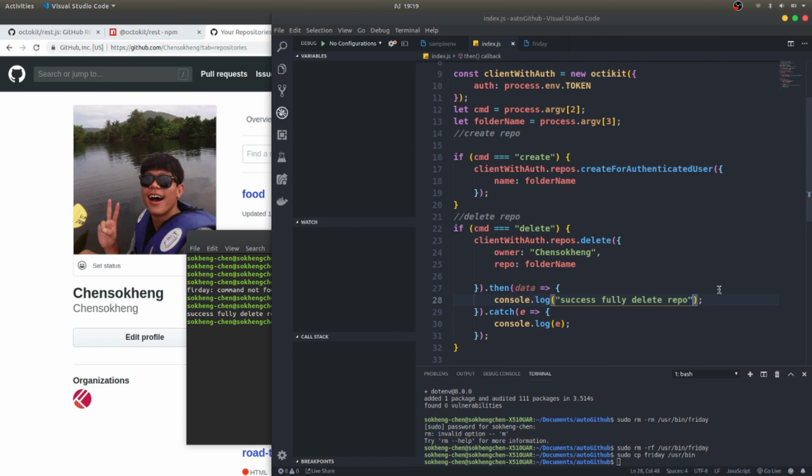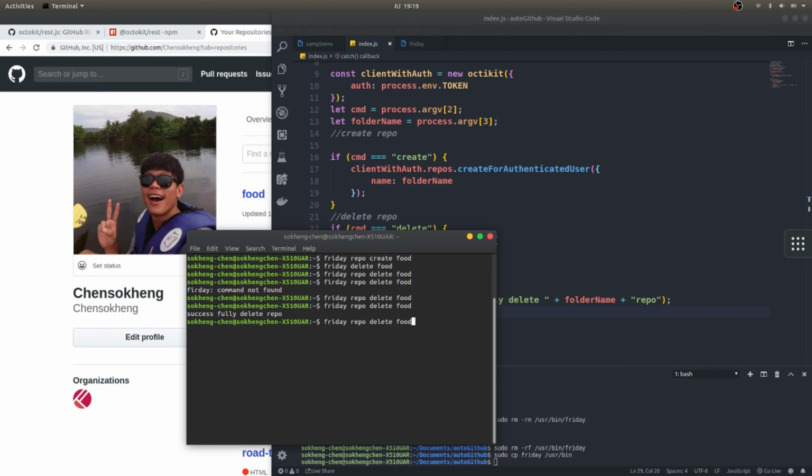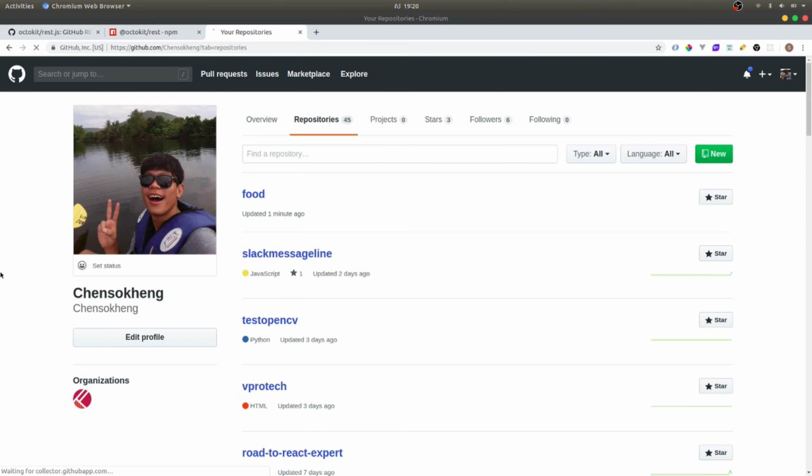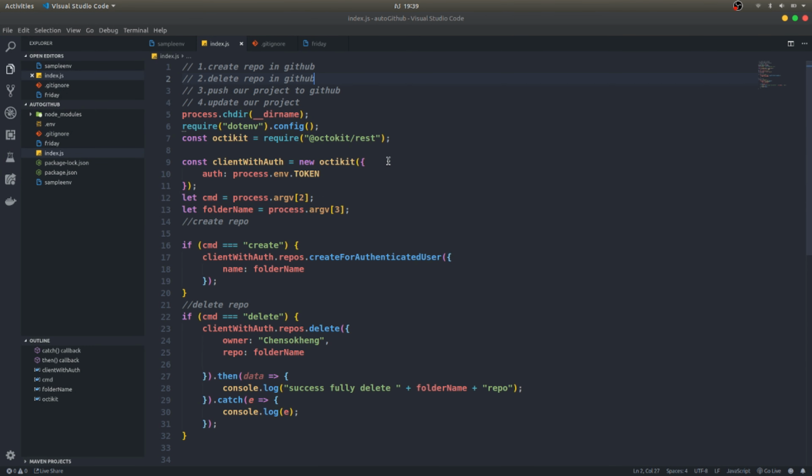Actually, we can do delete here, folder name plus repo right here. Alright, great. So Friday delete food. Alright, so now there's no food to delete, so we actually already deleted. So as you can see, alright, great. Whew. Alright, so now we've done create and delete repository.